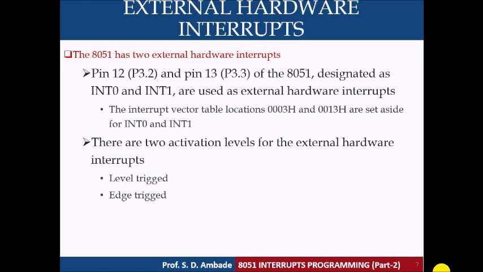There are two activation levels for the external hardware interrupts. One is level trigger, another one is edge trigger. I consider all of you aware of the triggering methods, what is level trigger and what is edge trigger.